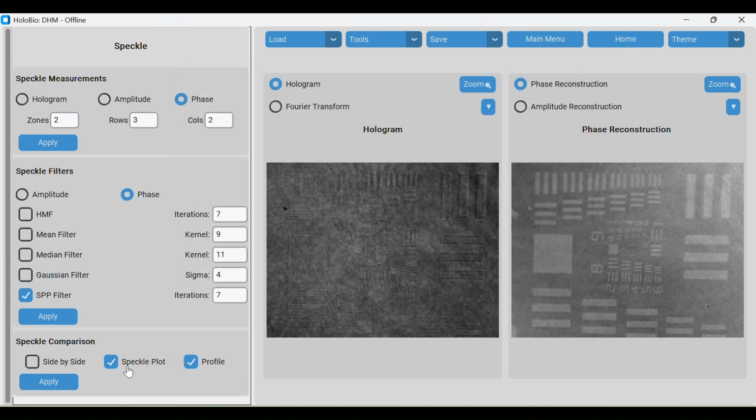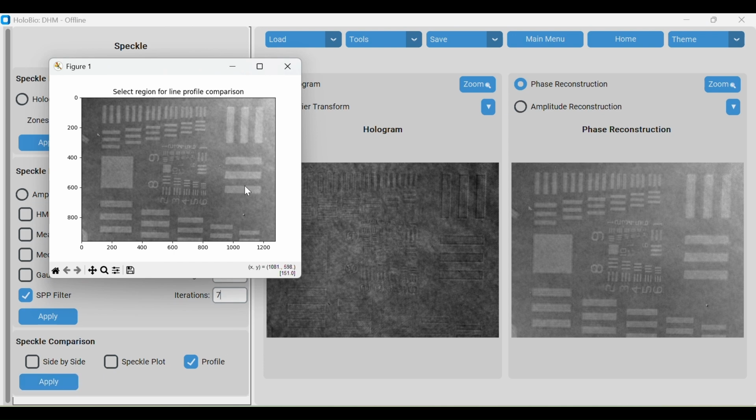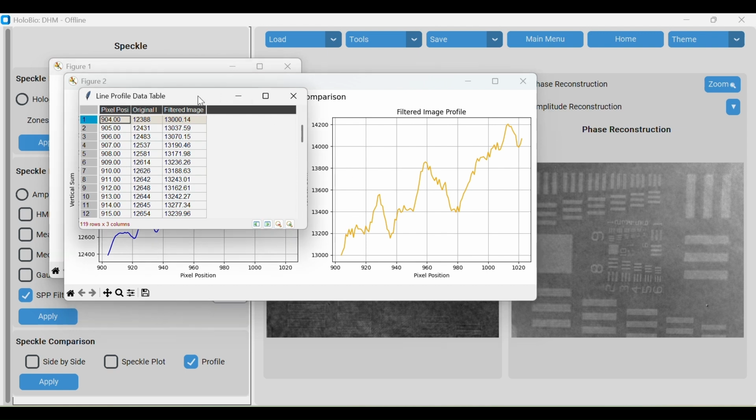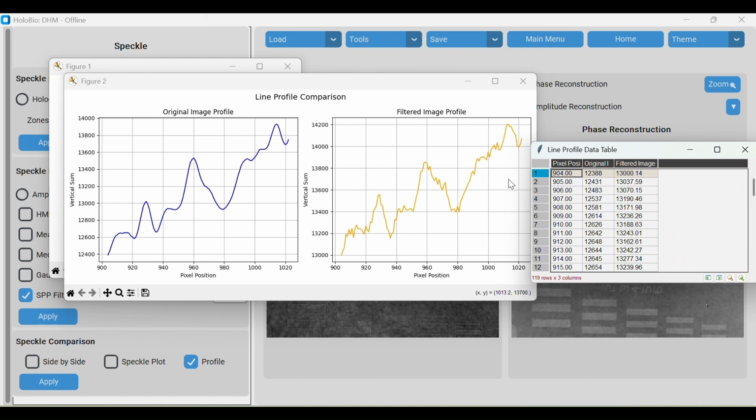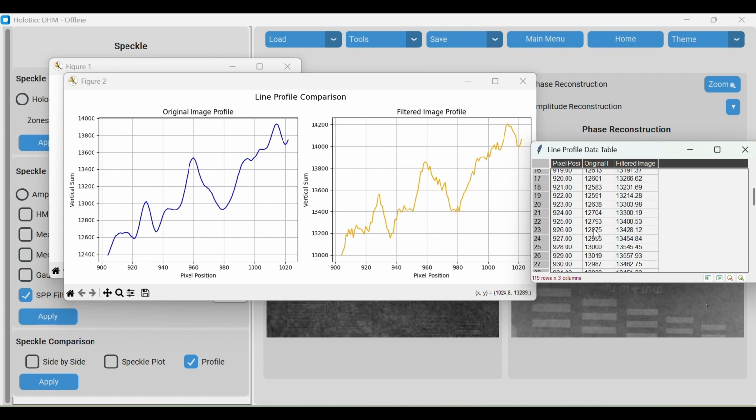Profile plots a one-dimensional cross-section across a selected patch. You draw a small box. The tool averages the pixel values in the vertical direction inside the box and plots pixel positions on the horizontal axis versus the vertical average on the vertical axis. You get two curves, one for the original and one for the filtered image. So you can see how edges and fine structures change after filtering, and data with the exact values is also shown.